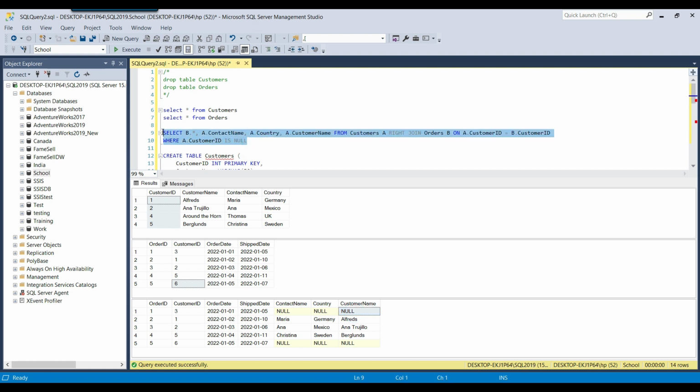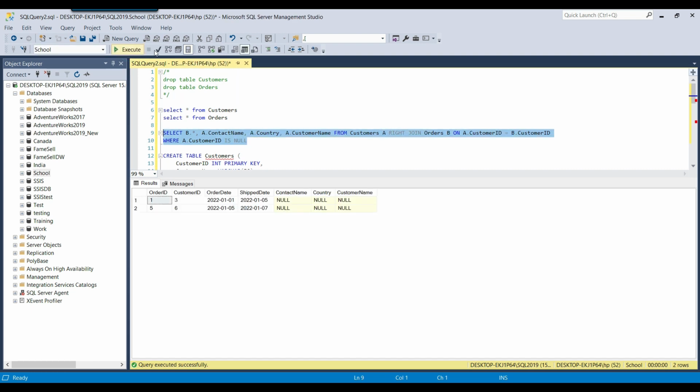If I execute this query, it will return all the records that exist in the orders table but are missing from the customers table. Let me execute this query, and it should return these two records, customer ID 3 and customer ID 6, which are missing from the customers table. Let me execute it and then you can see the result. These are the records that are missing from the left table and exist in the right table.